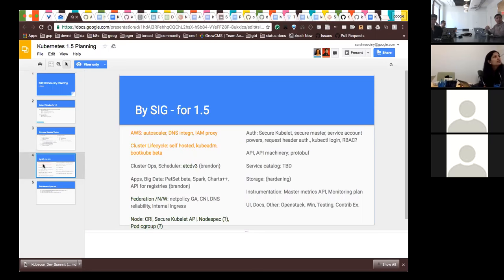So we're going to work with each of the SIGs to enter that information into the features repo so that we can track it there, and each of the SIGs can manage the proposals and follow the process that we did in 1.4, which is it goes to the SIG leads, and the SIG leads decide, and it then makes it through the release and ultimately gets tagged for whether it makes it or not.